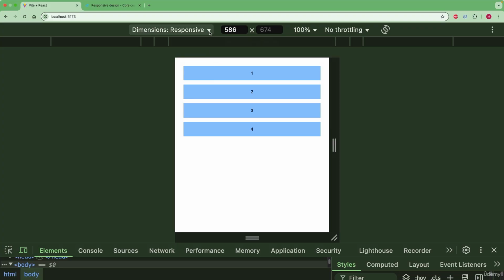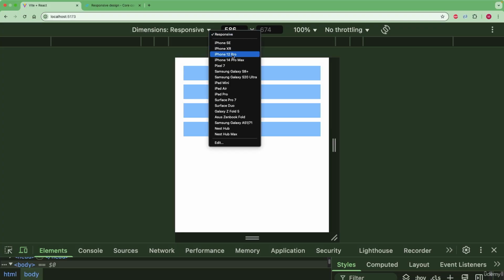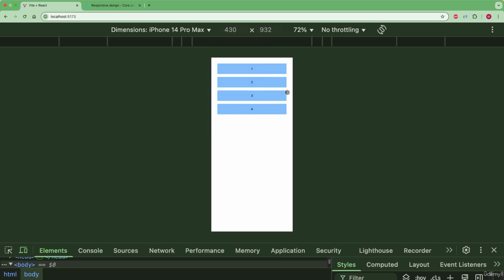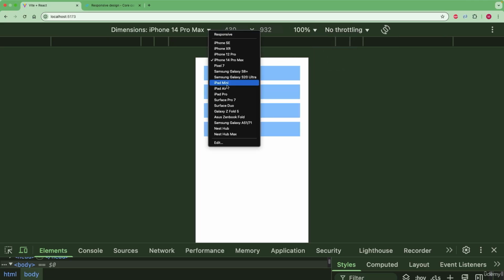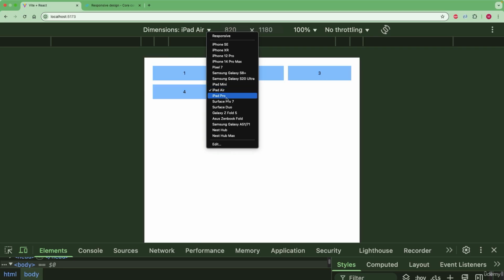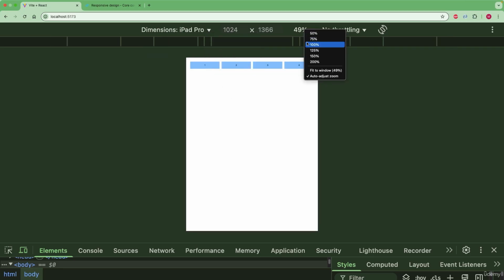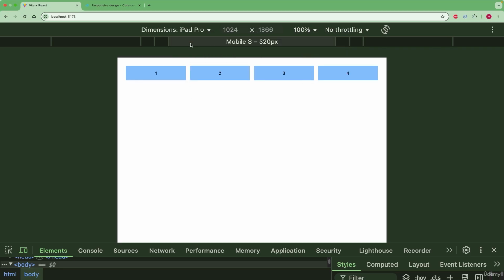You can also try selecting various devices. For example, I'm trying to select iPhone 14 Pro Max. For mobile, this is how it is going to look like. Let me select the zoom as 100%. Next, I'll select other device like iPad Pro. iPad Pro falls under large screen. That's why we're able to see 4 different columns in a single row. I hope you're seeing how this is working.